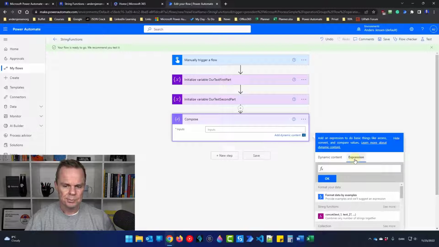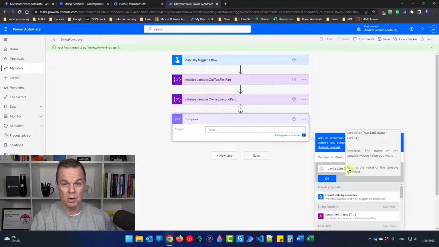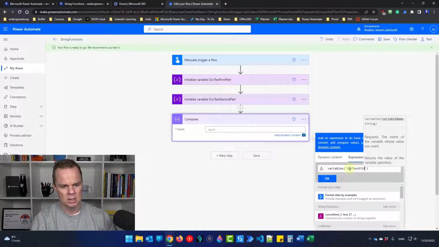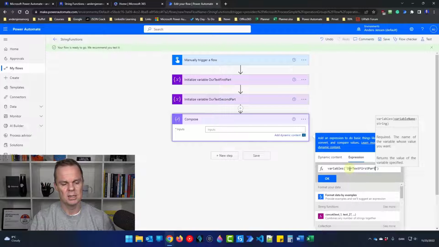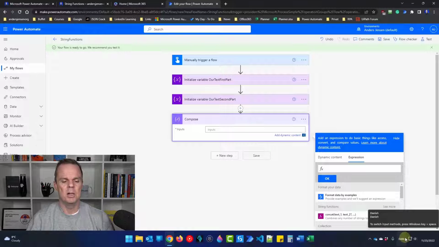I go in here, and to get to the expression, I need to toggle this over to expression. First of all, let's talk a bit about how we can actually refer to this variable up here. We will do so by saying variables, then parentheses and single quotation marks. Then we give the name of that variable. So this one will be ourTextFirstPart, like this. This will refer to the first variable. Let us just mark everything. Control-X, we have it on our clipboard.